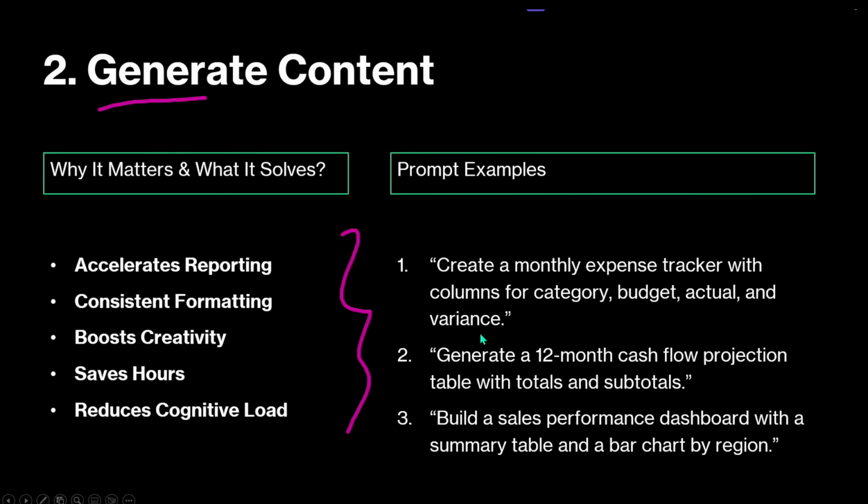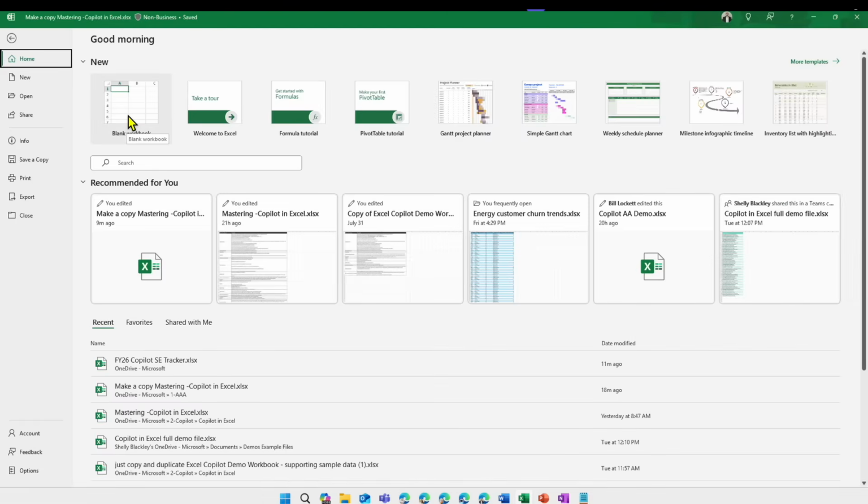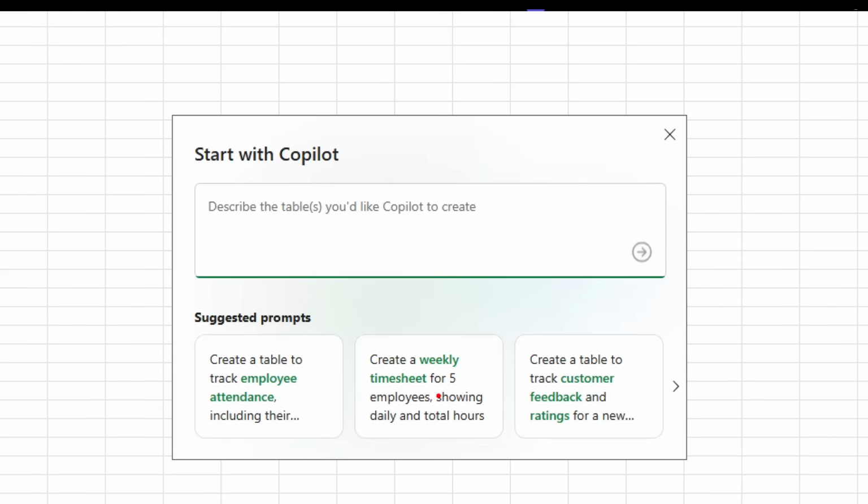Let's go ahead and try a few example prompts to understand how you can generate some content within your Excel using Copilot. So let's go home and click on blank document. When you do that, you will get this option called Start with Copilot. That's where you can describe what you are trying to create.